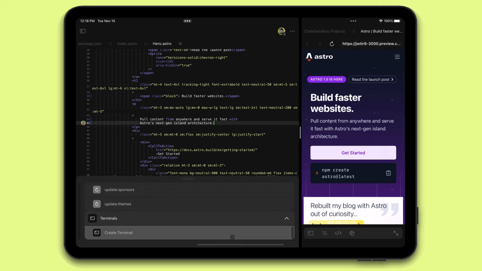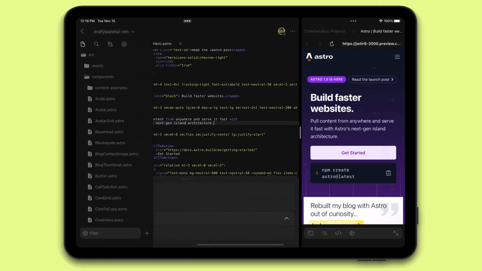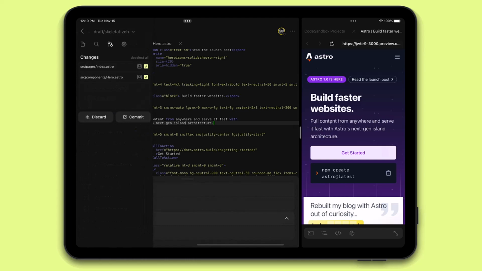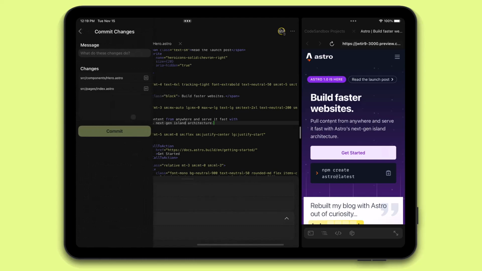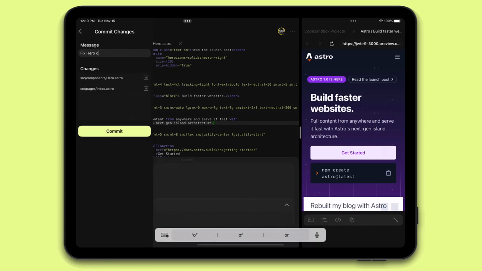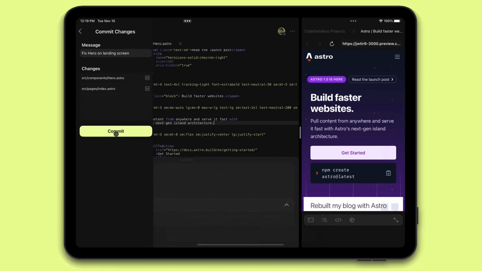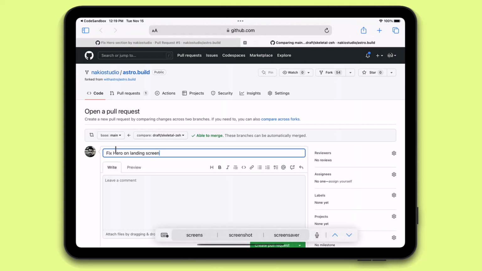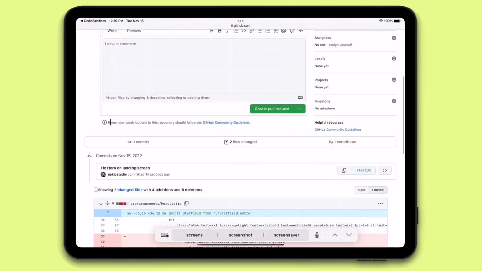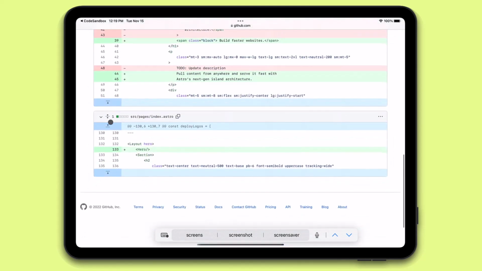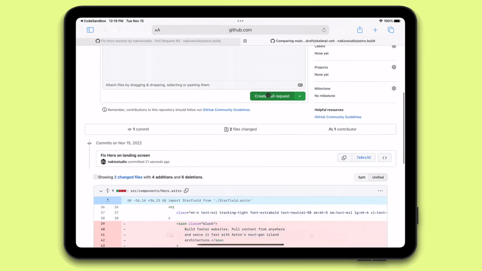Okay, it's done. Which means that now I'm ready to open a pull request. I just need to reveal the panel from the left side of my screen to bring up the sidebar and go to the Git tab. This is where I can write my commit message, create a commit, and then tap to open a PR. This brings me directly to GitHub with everything pre-filled for me. So I only need one final tap to open the PR, and we're done.